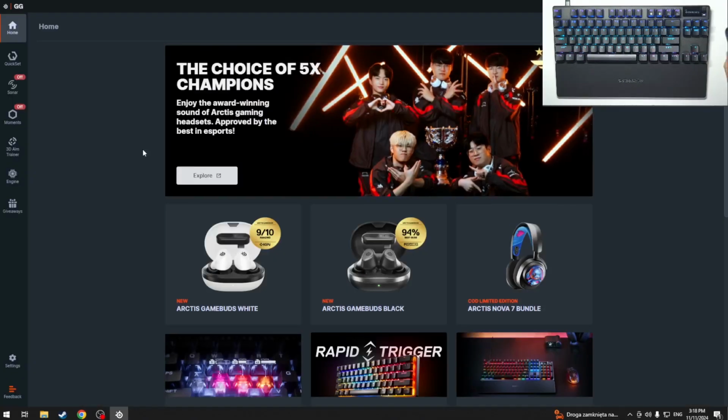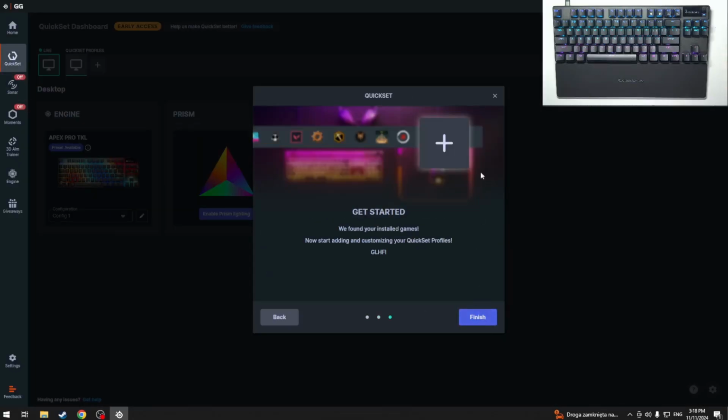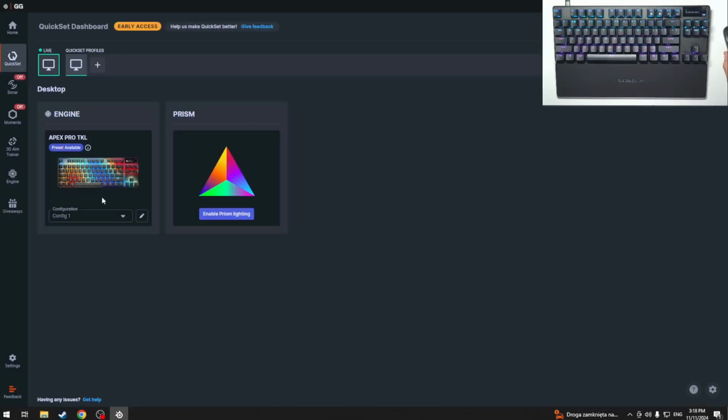And now, as you can see, our app automatically detected that we have our Apex Pro TKL keyboard.